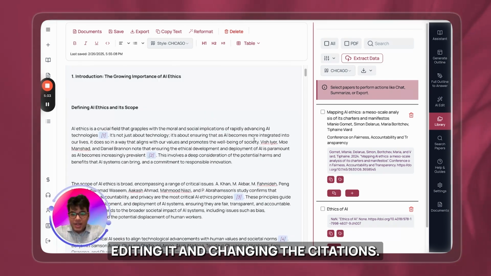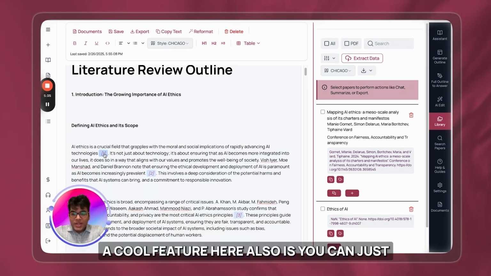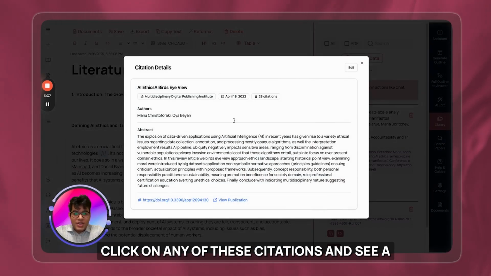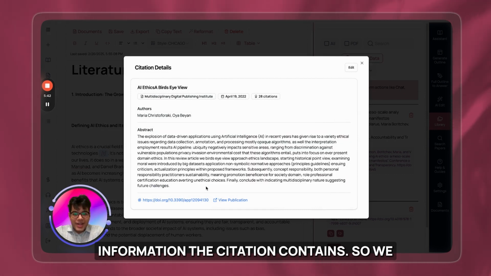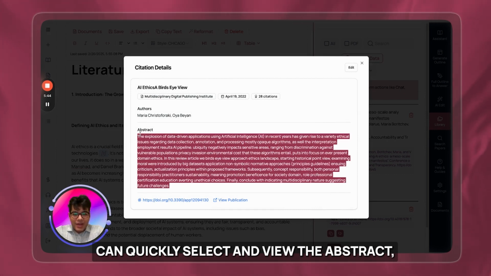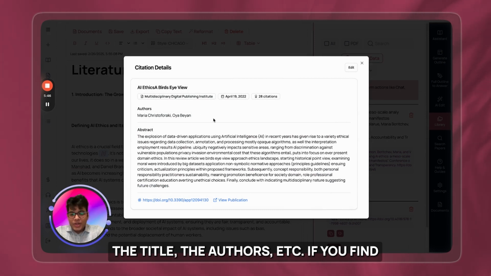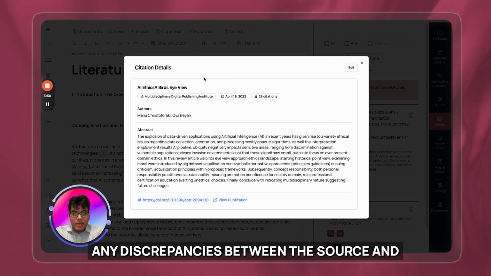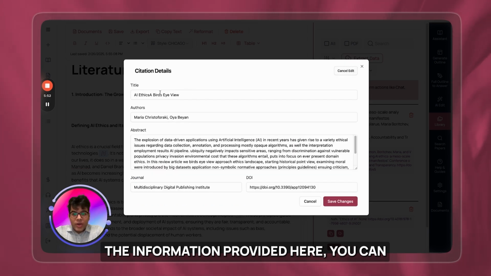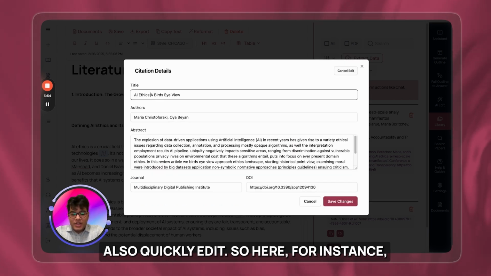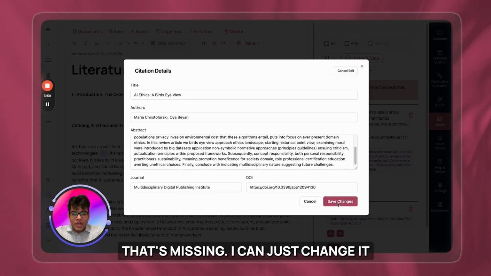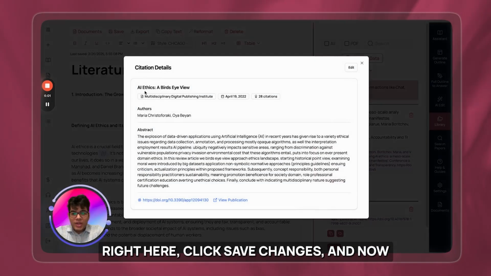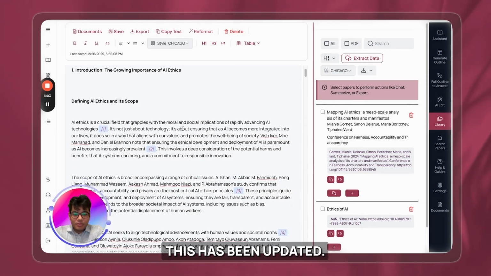A cool feature here also is you can just click on any of these citations and see a pop-up which clearly displays what information the citation contains. So we can quickly select and view the abstract, the title, the authors, etc. If you find any discrepancies between the source and the information provided here, you can also quickly edit. So here, for instance, the title might have had a space bar that's missing. I can just change it right here, click Save Changes, and now this has been updated.